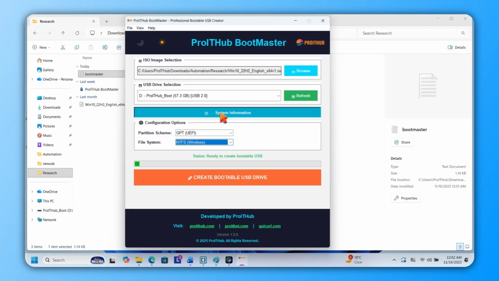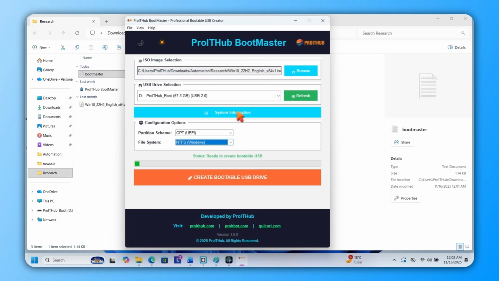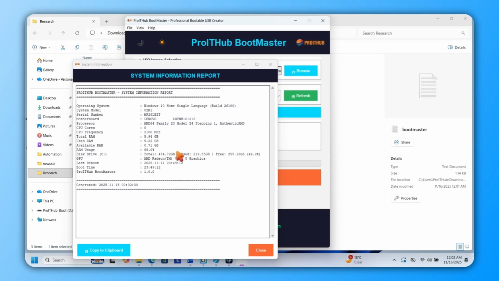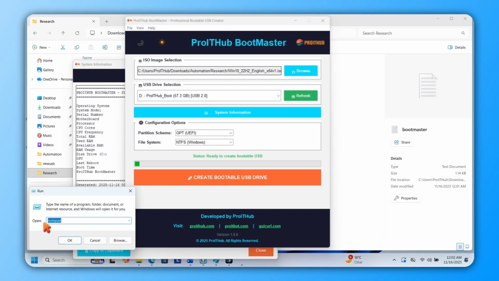The System Information feature provides a complete technical report of your device, including the system model, serial number, motherboard details, processor and core count, RAM usage, storage capacity, GPU information, and your boot history. You can also view the system information from the View menu. And if you want to copy the details, just click the clipboard button, open Notepad, and paste the report.